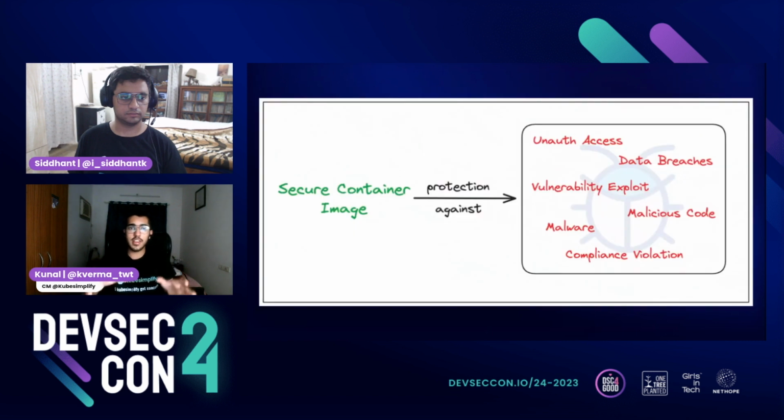Now, if you see this diagram, this is a big picture of what you can protect against if you're securing your container image. If you have a secure container image, you can protect from unauthorized access, data breaches, malicious code, compliance violations, vulnerability exploits, and many more of these. So this shows us quite a big picture of what we can protect our entire infrastructure from if we spend some time on securing our container image.